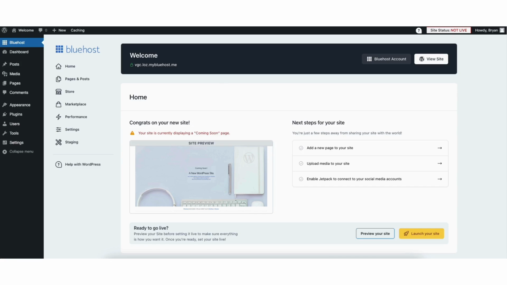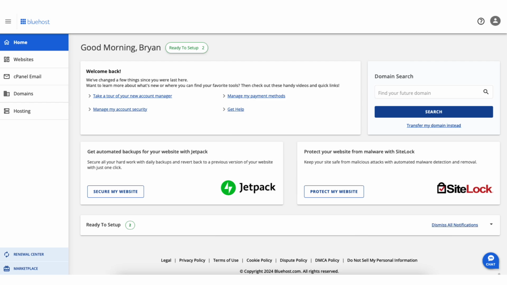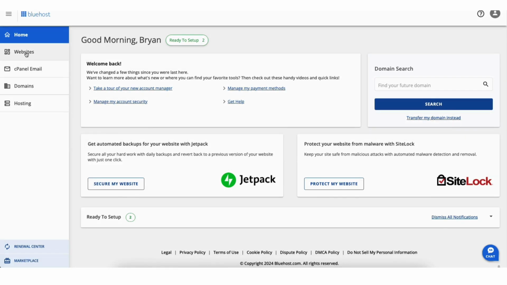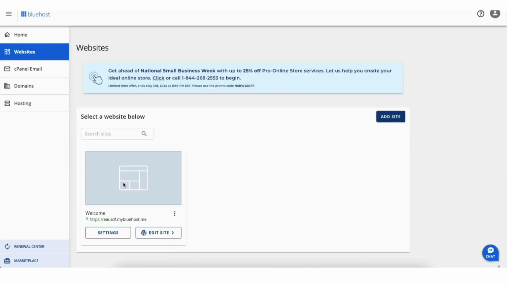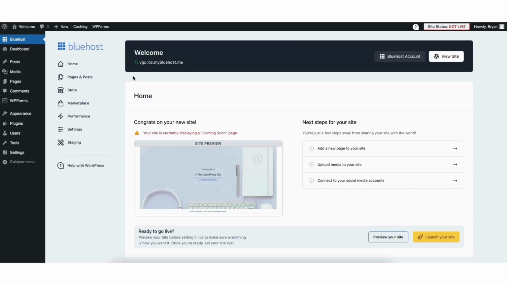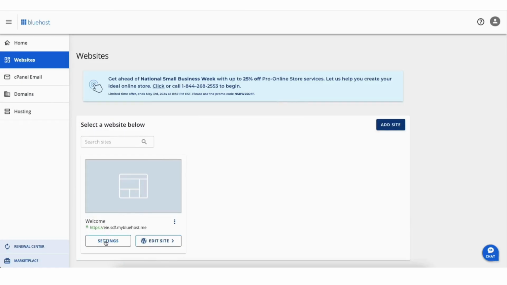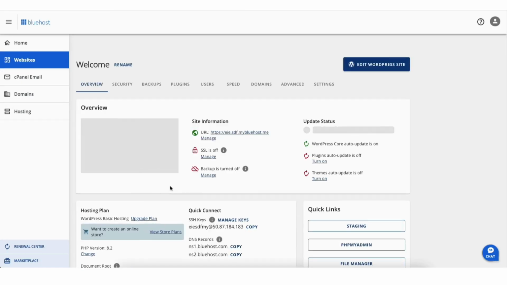Before we start picking out a theme and creating our site, I want to cover the Bluehost control panel. I'm here in the Bluehost control panel homepage. In the left side menu, click Websites. If you click Edit Site, it'll take you to your WordPress dashboard where you can begin in creating and editing your website. If you click Settings, you'll see your Bluehost name servers are listed here below in case you need them.